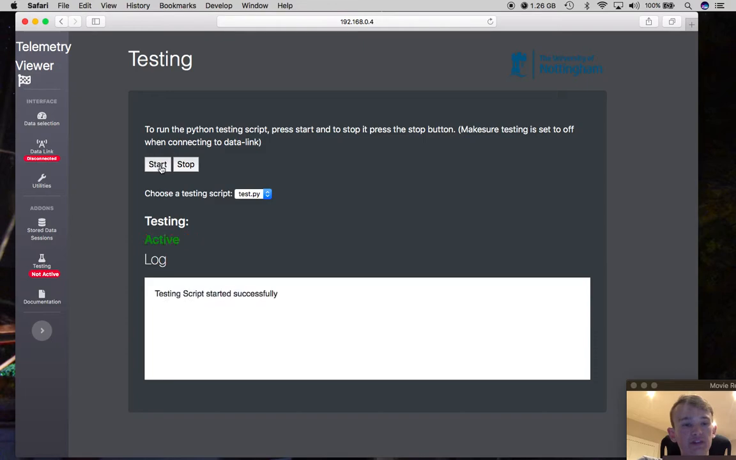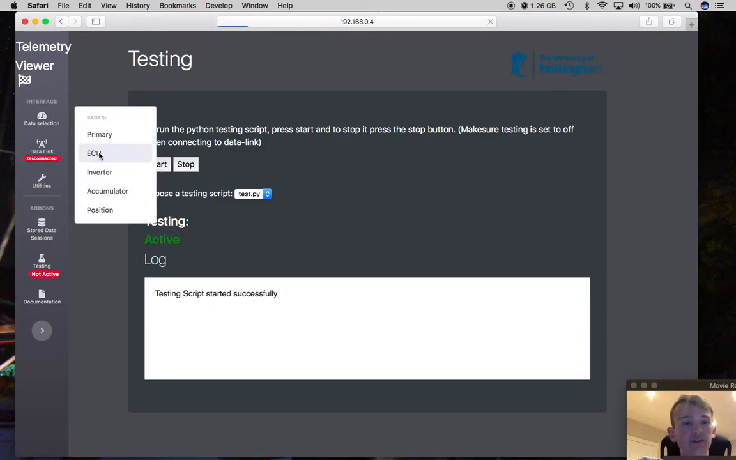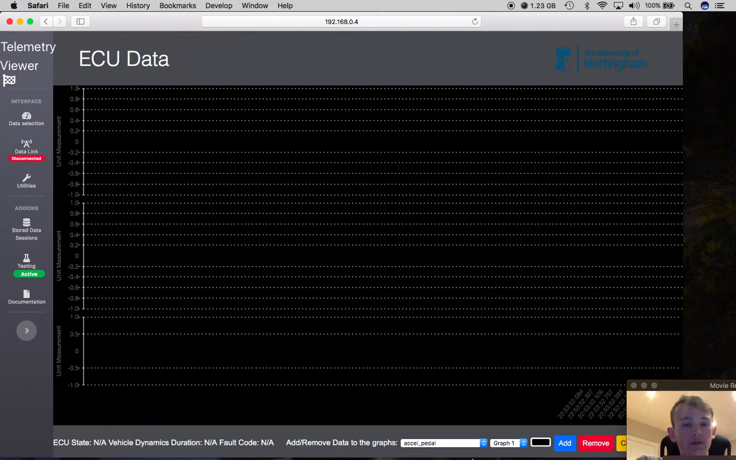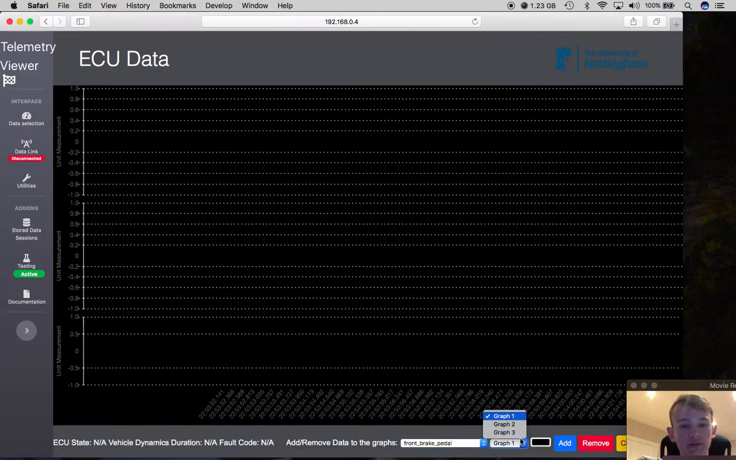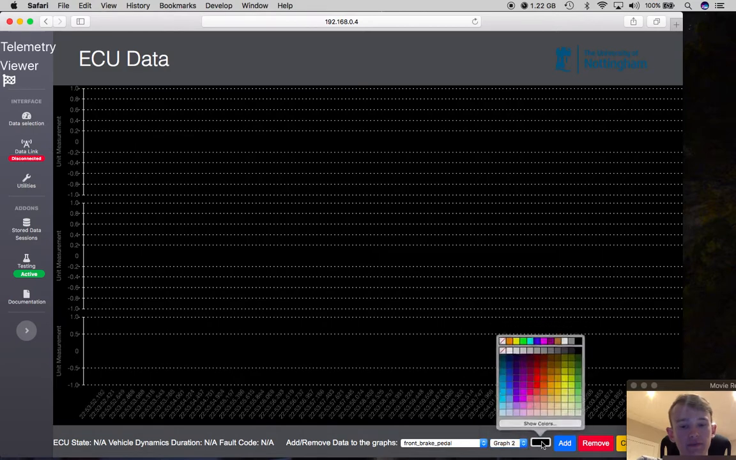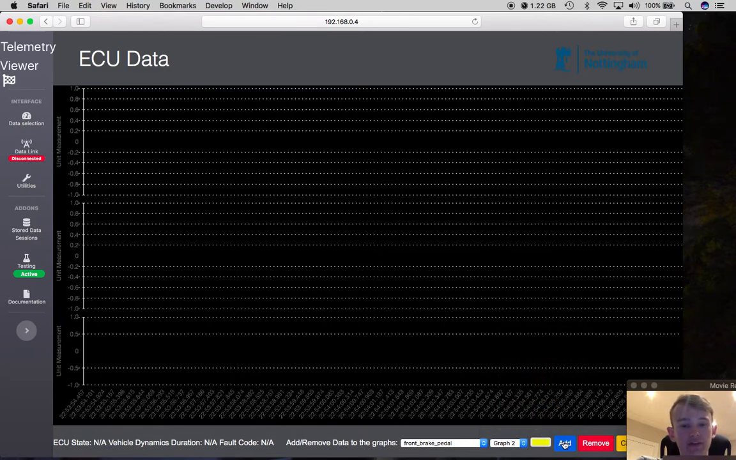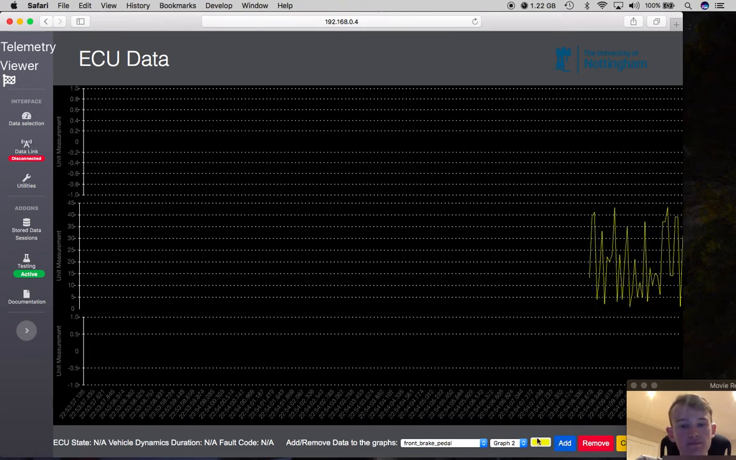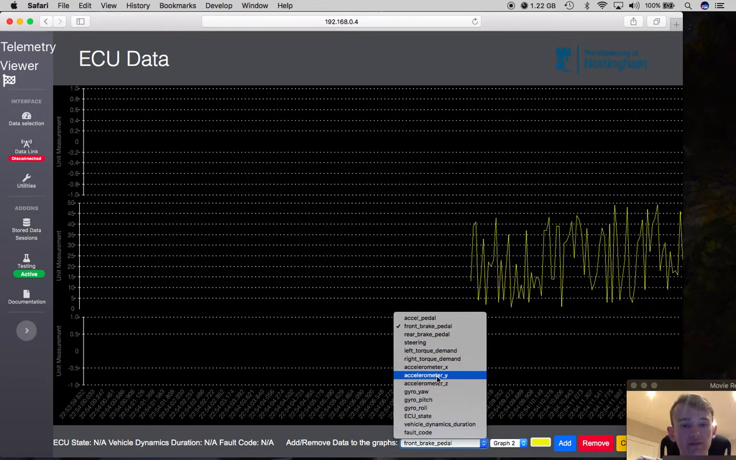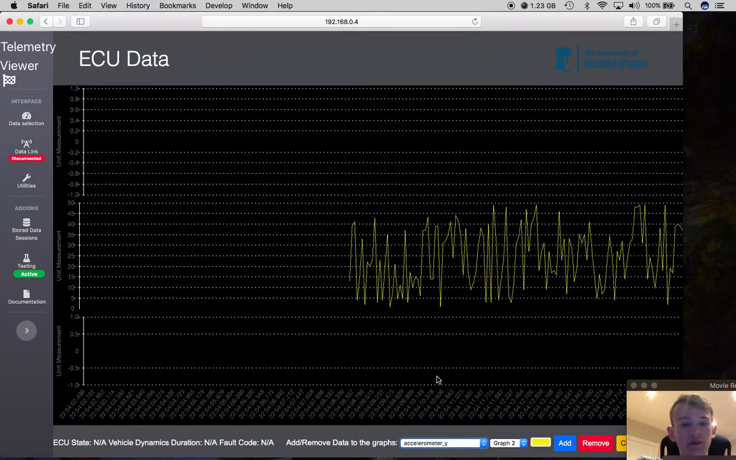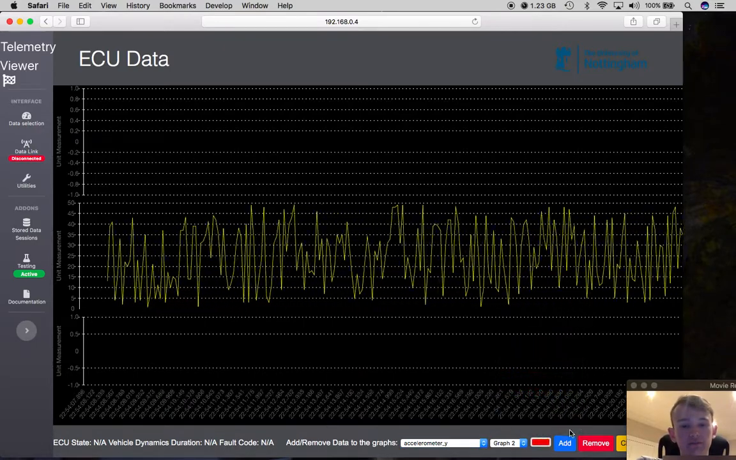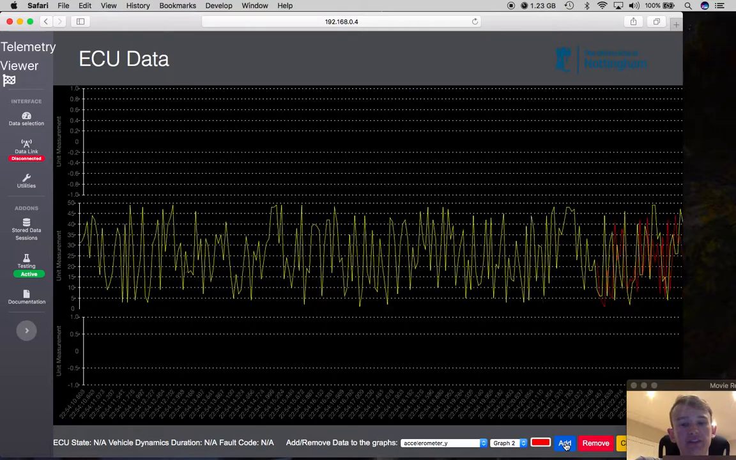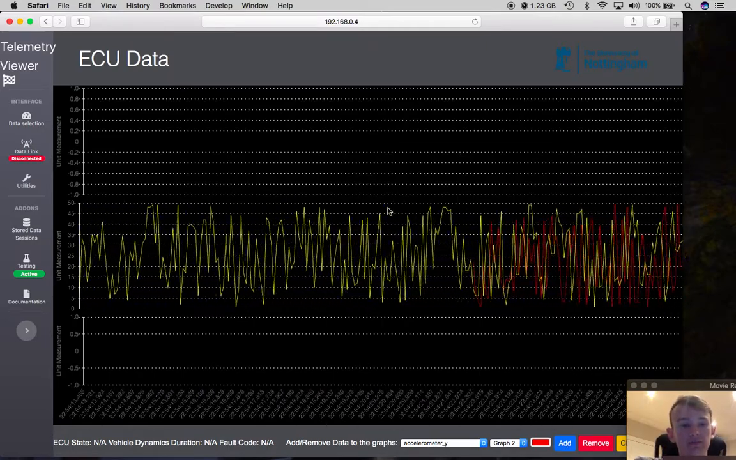So if we press start and then navigate to the ECU graphs, we can add waveforms to the graphs by selecting the data from this drop down, selecting the graph, selecting the colour, and then pressing add. We can also overlay the graphs by selecting a different waveform and selecting the same graph in a different colour. So you can see that this is easy for comparing two waveforms.